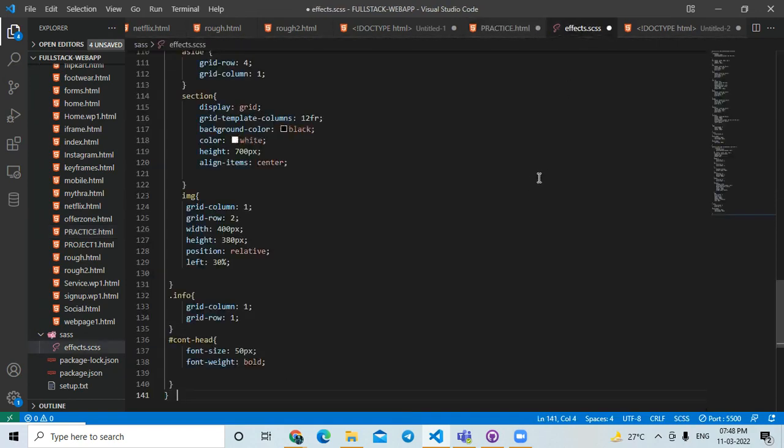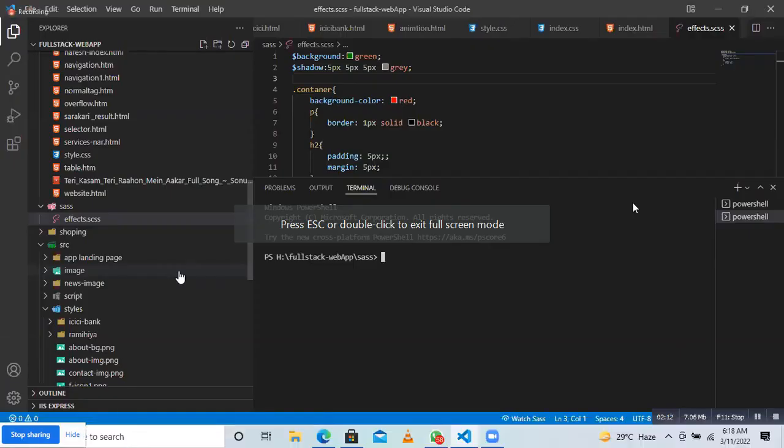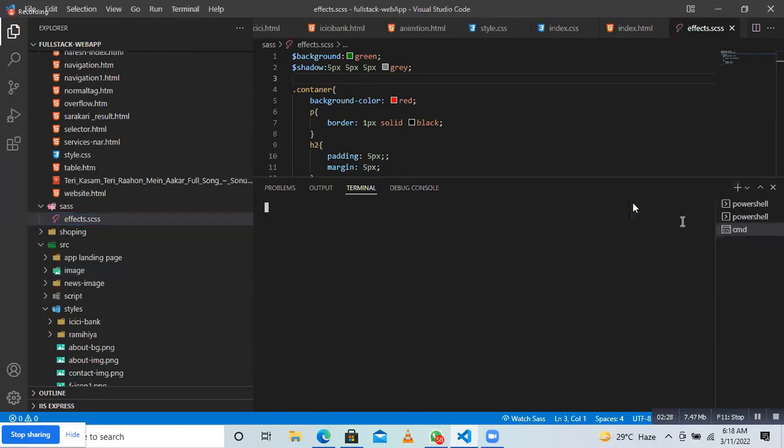You are running in PowerShell currently. PS is PowerShell. You have to run command prompt. Choose the command prompt from the terminal location. Yesterday I clearly told you not to run in PowerShell. You don't know how to change PowerShell to command prompt? Okay, there change to that location. CD SASS folder. CD SASS.